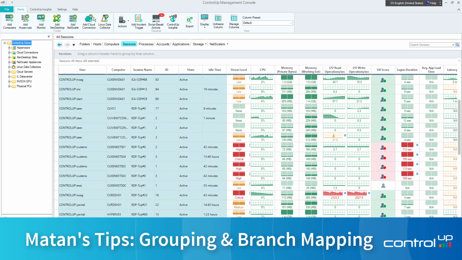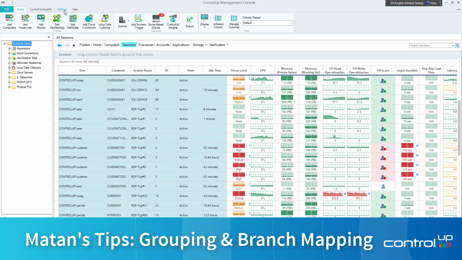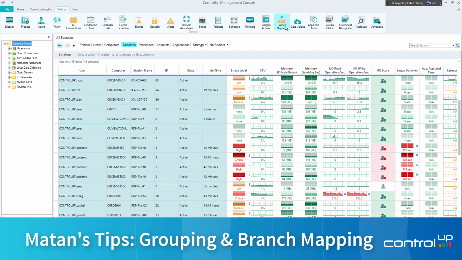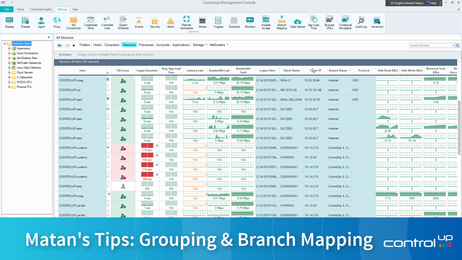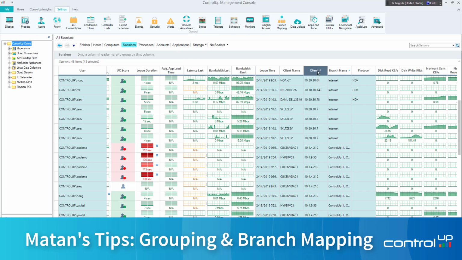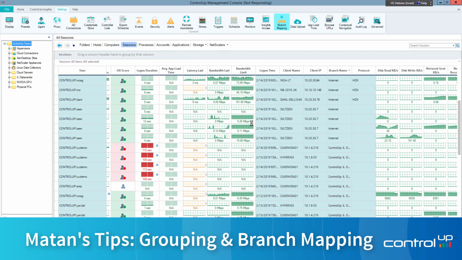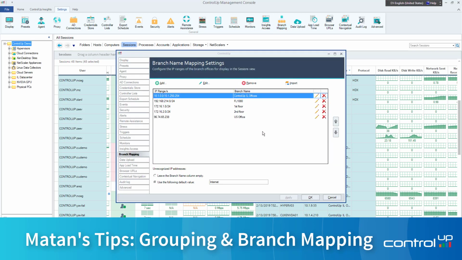One of the most important capabilities that not everyone uses is the ability to map branches. So in the sessions view, you could actually see that we have information about the client IP that the user has come from. We could easily, using a string table mapping, map an IP range into a string.